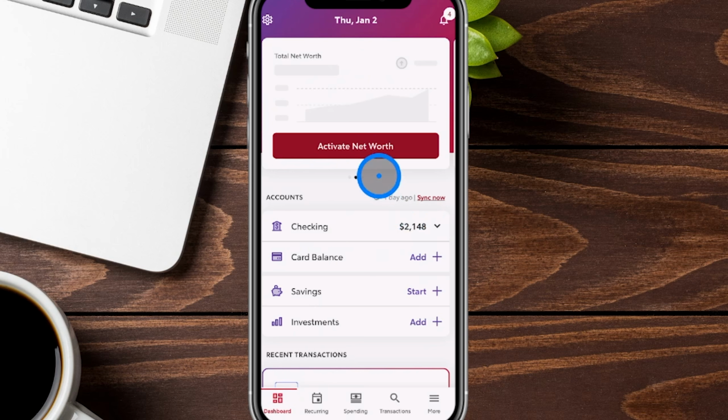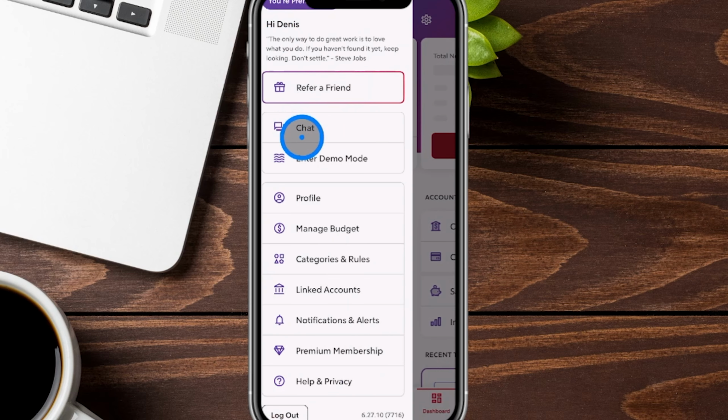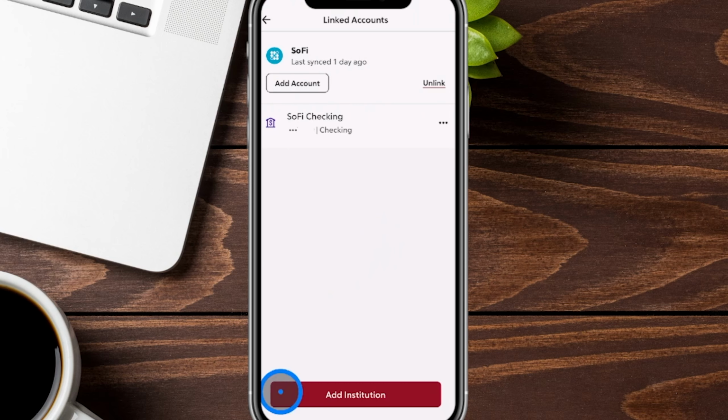So what we want to do here from the homepage is go to the top left-hand side corner, and you're going to see the gear icon over here. We're going to tap on this. And from this section, we're going to scroll down kind of towards the middle where it says linked accounts. We're going to tap on this. And now from the linked accounts section, there is an option down here at the bottom that says add institution.